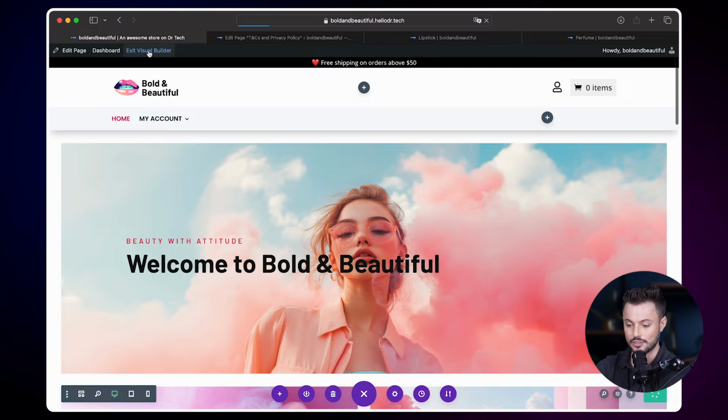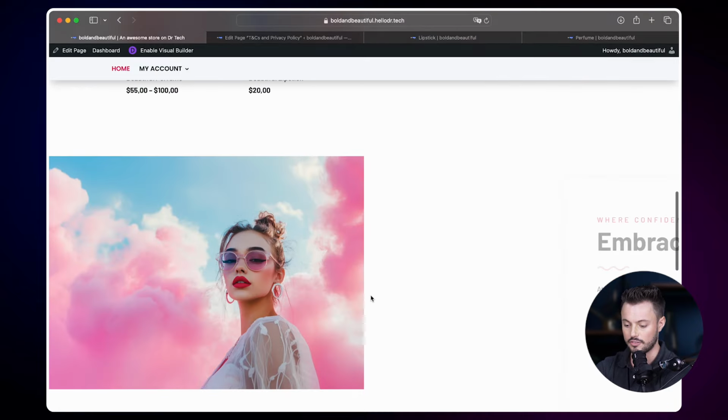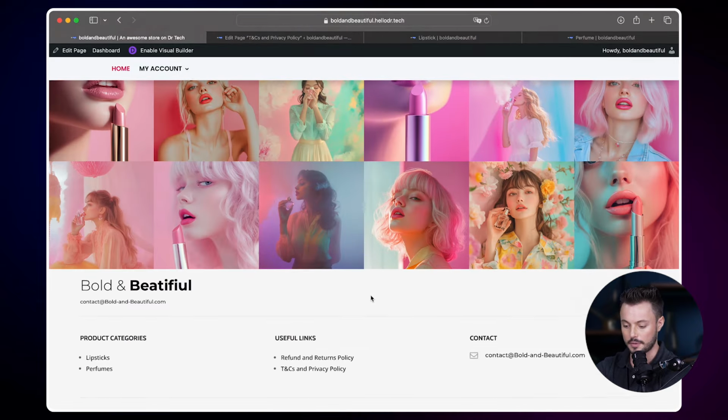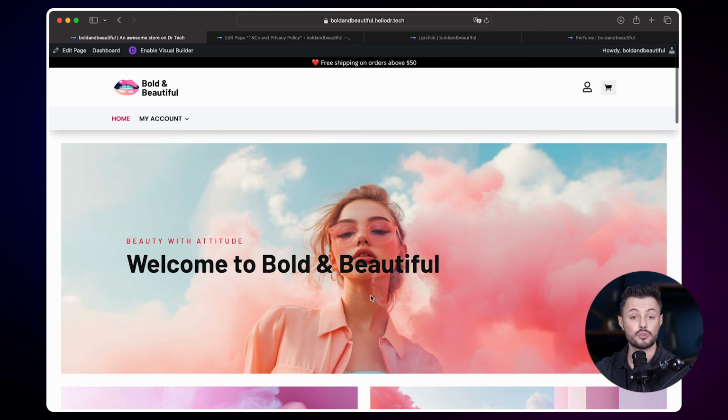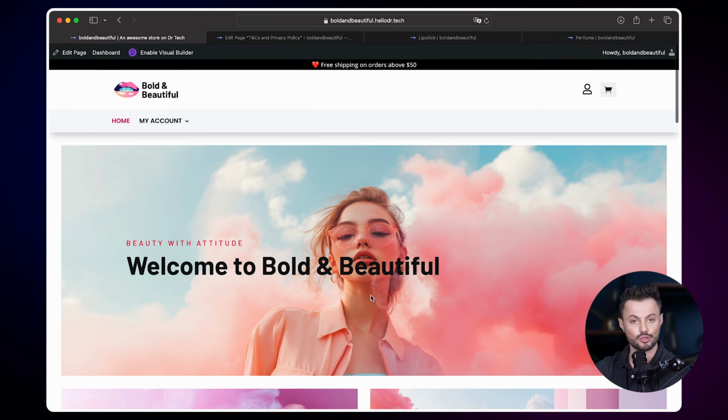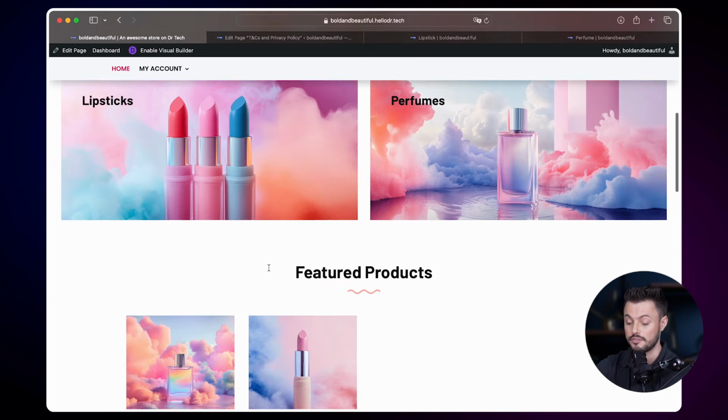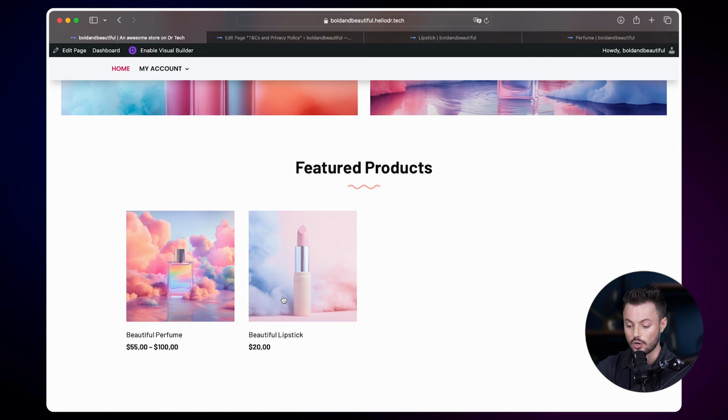Congratulations, we can exit the visual builder. And perfect, now that's how our homepage looks. It's very nice, and we have done that without writing a single line of code. So congratulations. Then the next step to completely finish our design is just to change our product page.